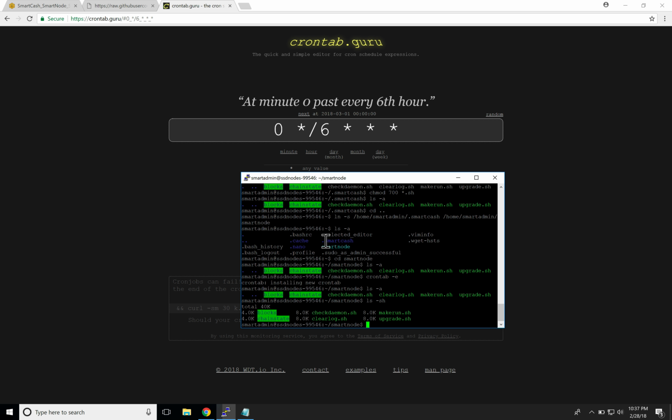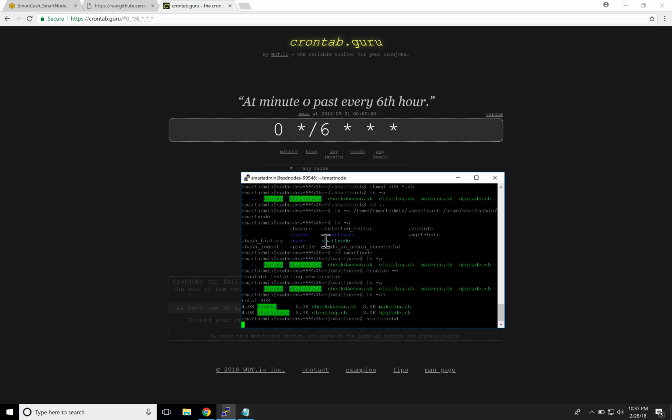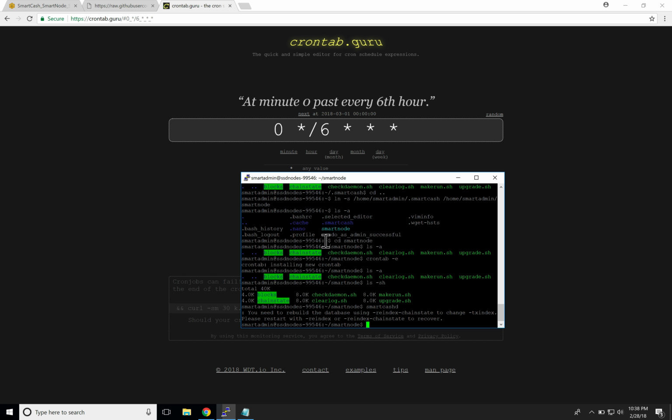They're not big. Now if I was to run SmartCash daemon, it might give me an error because I don't have any of the settings in, but that's fine. Yeah, it's going to give me an error. So I'm not going to go ahead and solve all of that right now because this is just an empty node. I'm just doing this for demonstration purposes.